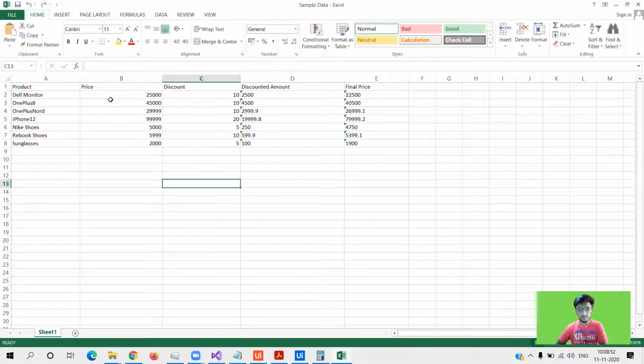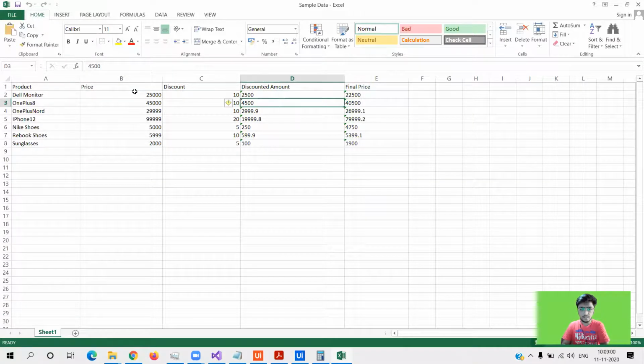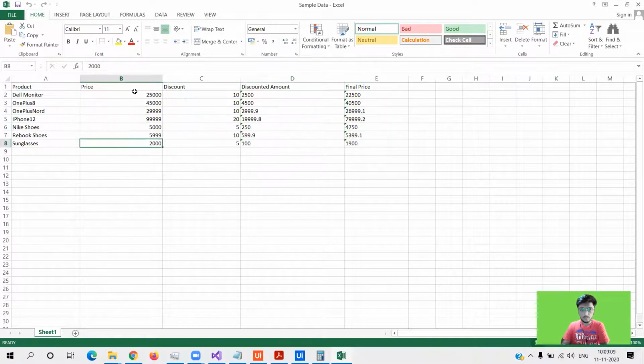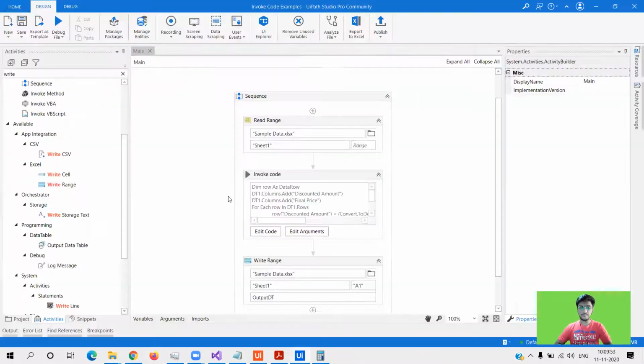Now you see, the output is as perfect as if we had used our normal activities. For 2500 the final price is 4500, definitely 40,000. You see decimal values are also there. On a 5% discount, that is 100 rupees, so the final price becomes 1900. We were successfully able to calculate all the values and add the columns perfectly. This is another example of how you can use Invoke Code to perform operations, reduce the number of activities and make your workflow faster.